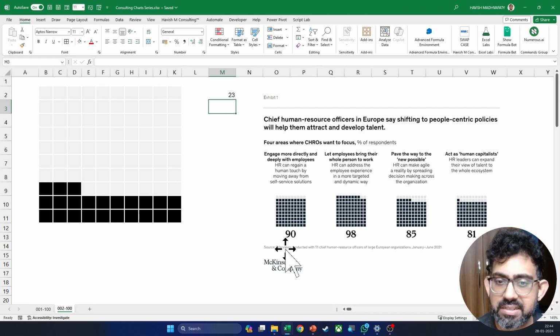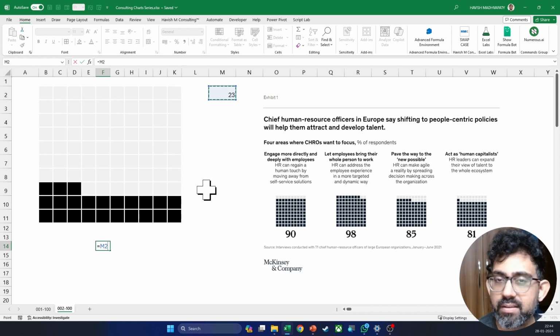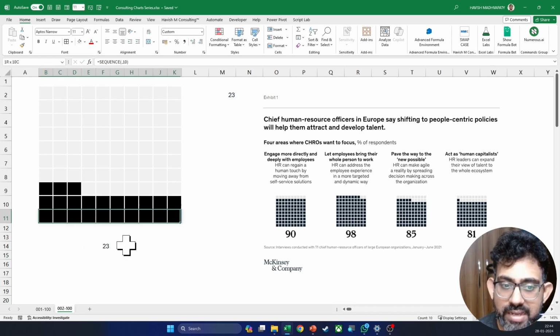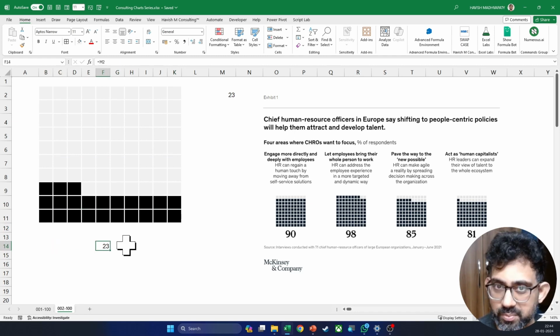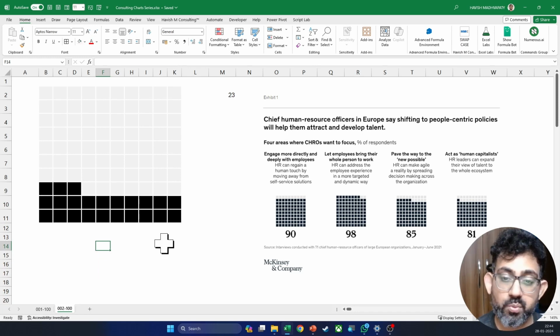What about the number that is coming in this big, bold KPI? Of course, you can write a number and increase the font size, but that's going to mess around with the width of the columns. So imagine if we write equal to M2 here, you see the point, right? Because there are 10 cells, this will not come in the center. And if you increase the font size to 40, it doesn't really make sense. So we need a smarter way of doing this.